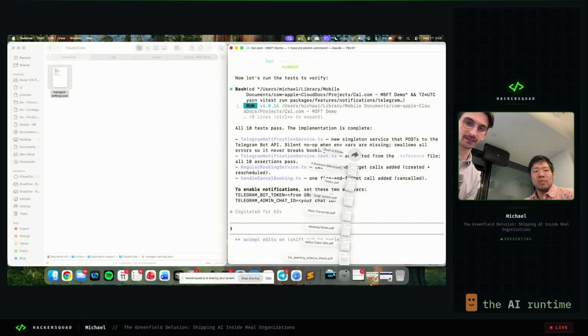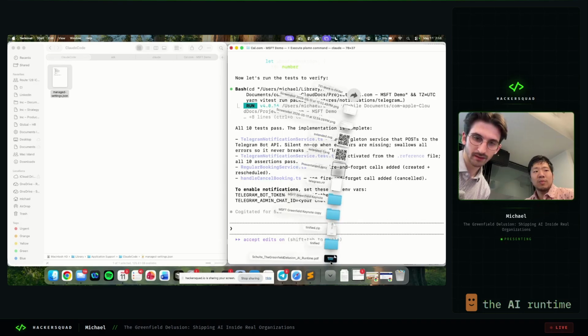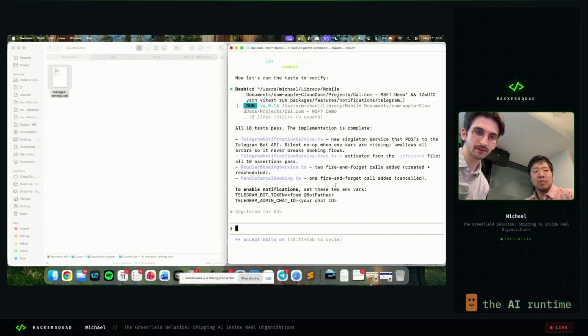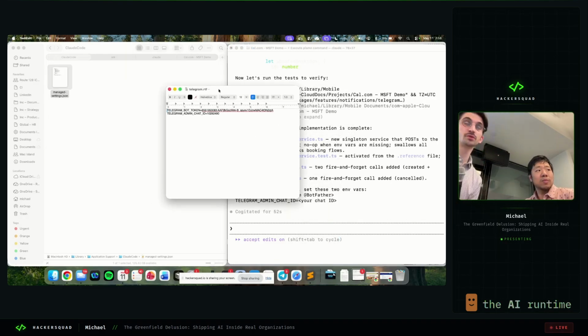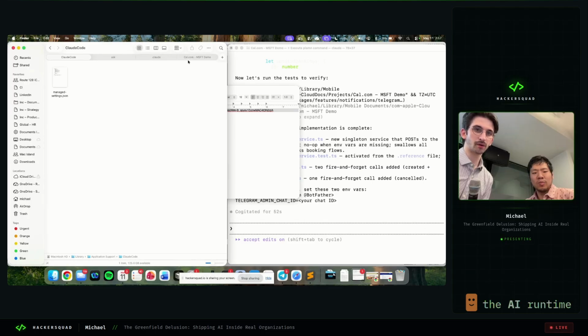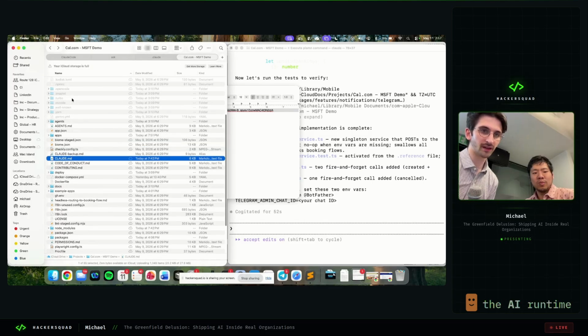But all it takes in the end is, I have this Telegram thing, because we don't want the agent in this case to write to the environment file. Just to make my point here, you don't want it to see everything. The two environment variables that we want to add here, the Telegram bot token and the admin chat, we add this to our environment file.